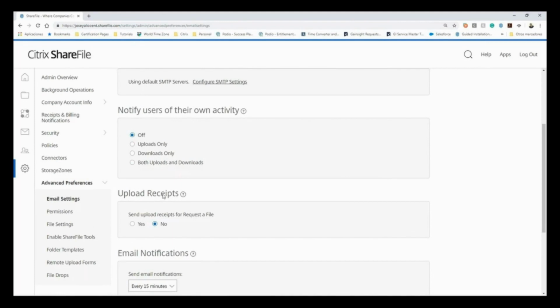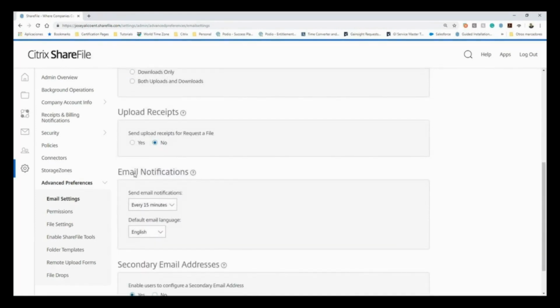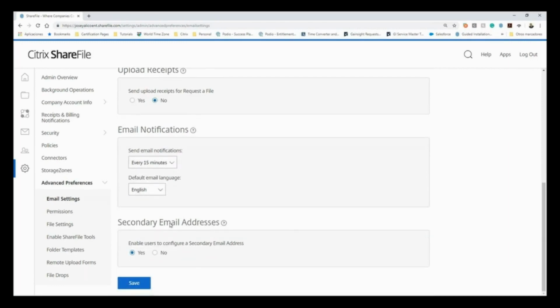Upload receipts is basically just to configure an option to allow whoever is uploading something to receive an email confirmation about the file that they uploaded. Here you can configure how often you will be receiving email notifications on ShareFile as an employee. So you can put a little bit fewer minutes here as a notification, or you can also configure the default language. You will also be able to add a secondary email address here to use on ShareFile.